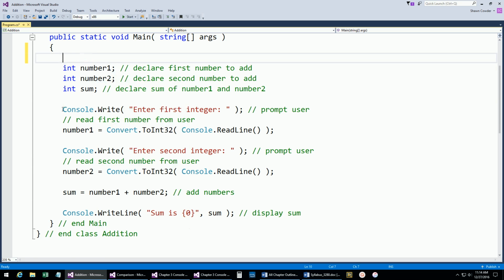As we go through here, we can see they're using console.write. They're printing out the message enter the first integer. Then it's going to wait right on that command prompt for the user, because we didn't use console.write line, we used console.write. Now we're going to read in some data from the console.